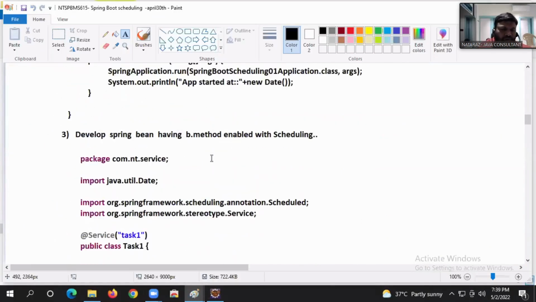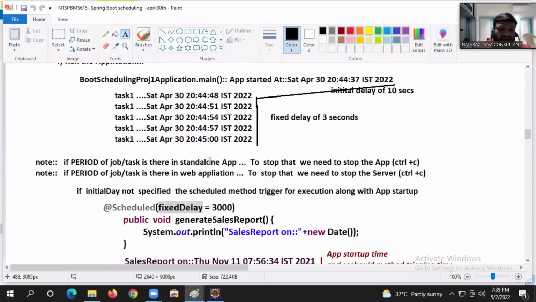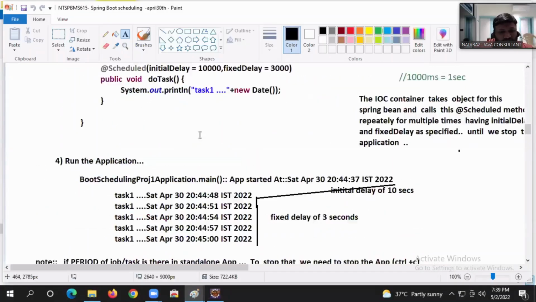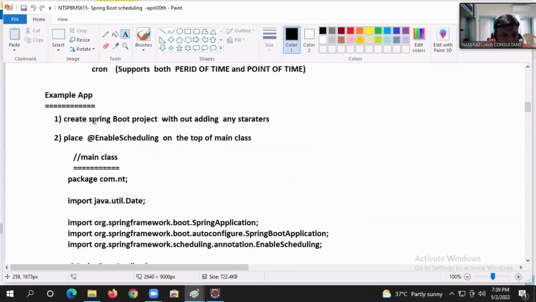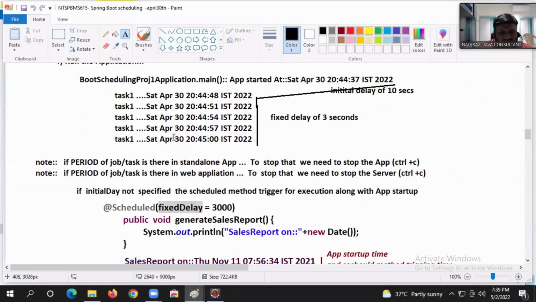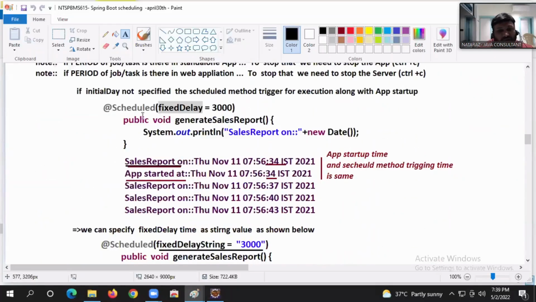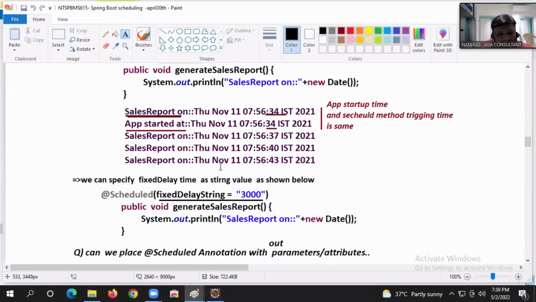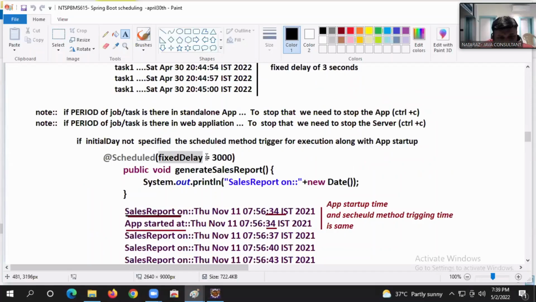Yeah. So the other day we have seen one small example, guys. Example application, we have seen this. Fixed delay. Now listen. Fixed delay without initial time. So first time this task will execute along with the application startup.